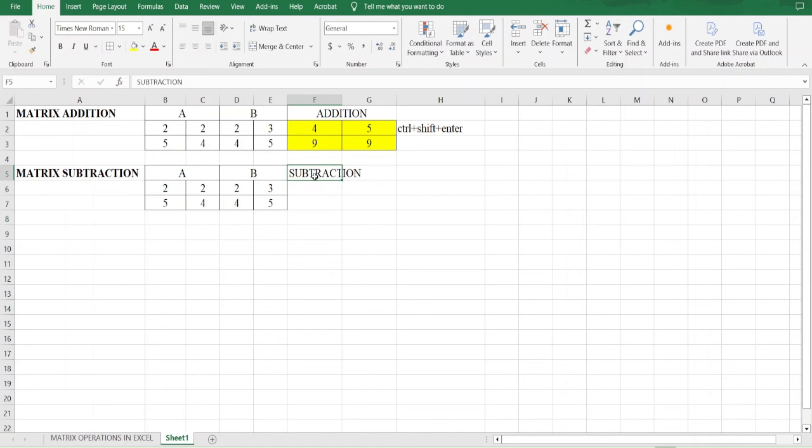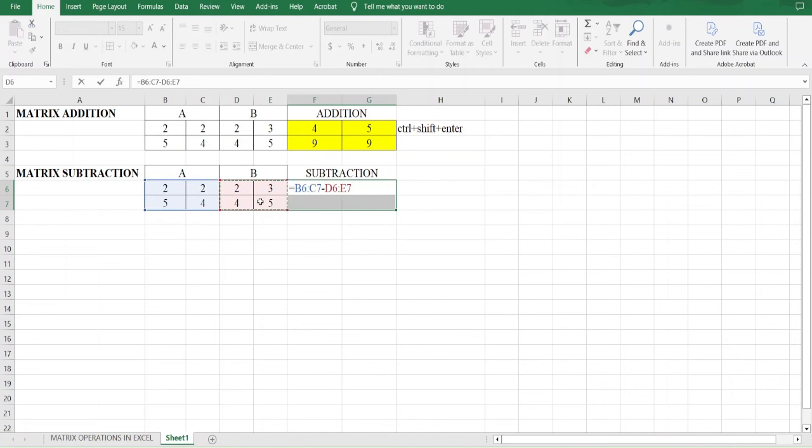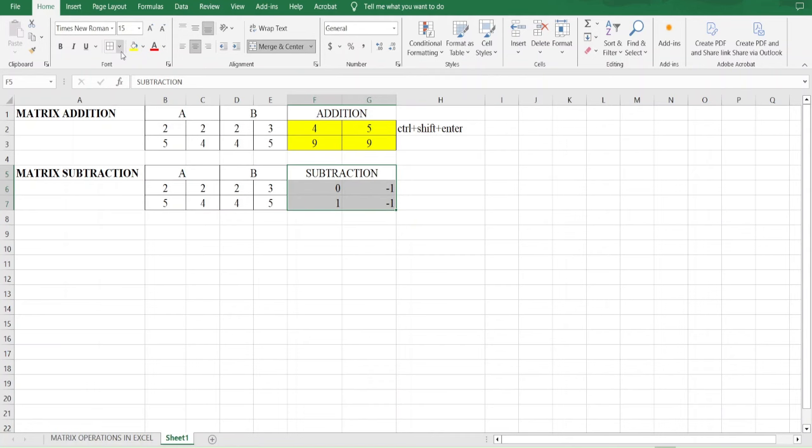So for that purpose we can just select the range here, and then the equal to sign, select the entries of matrix A and minus, select the entries of matrix B, and then control shift enter. In this way matrix subtraction will be created, right? So this is the way to perform matrix subtraction.